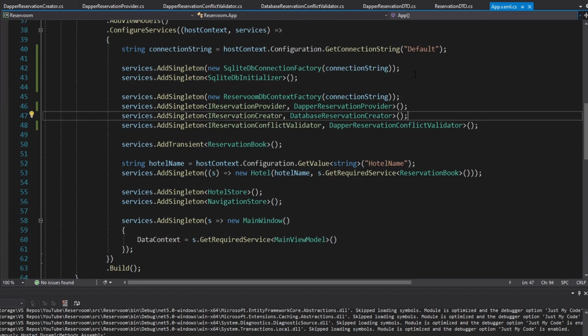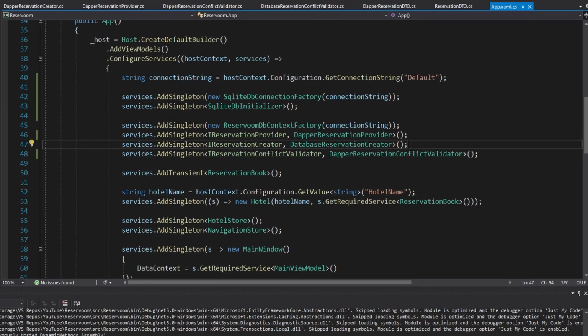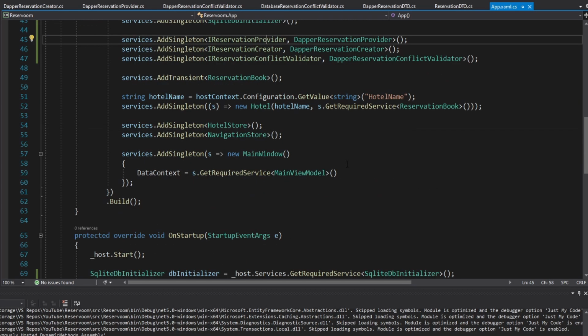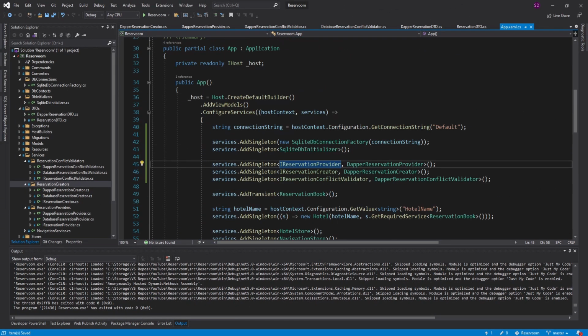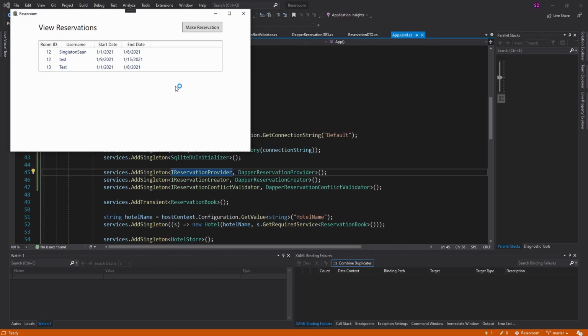Back in the app.xaml.cs, let's get rid of our database reservation creator. Use Dapper here instead. So in fact, we are fully Dapper. We don't need our reservation DB context factory, which uses Entity Framework. We don't really have any more Entity Framework, I believe. And yeah, we are fully Dapper. Let's see this in action. So we load our reservations.